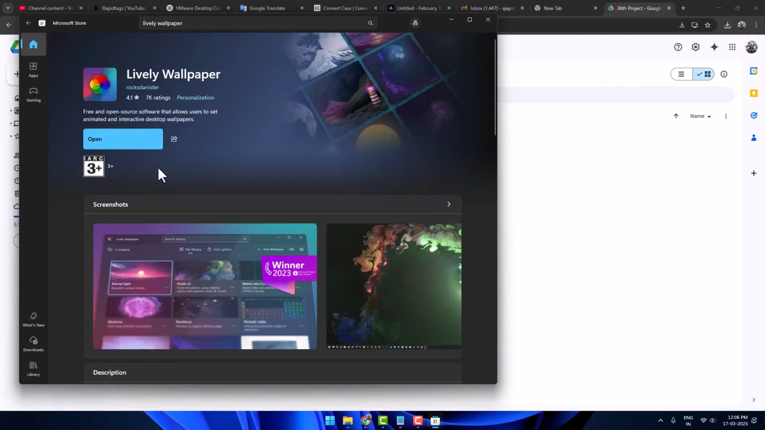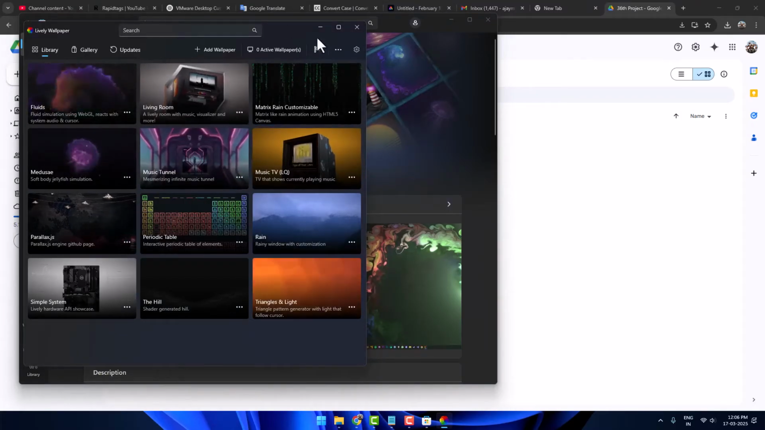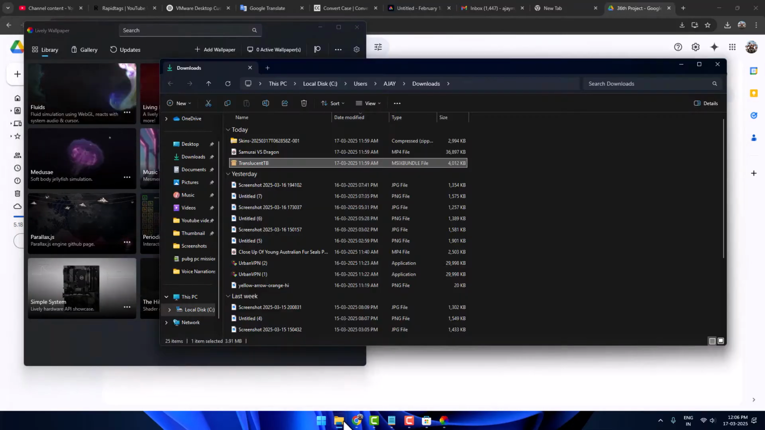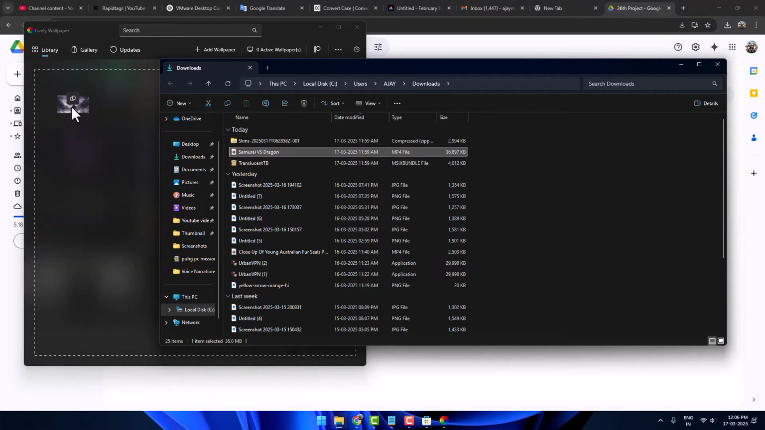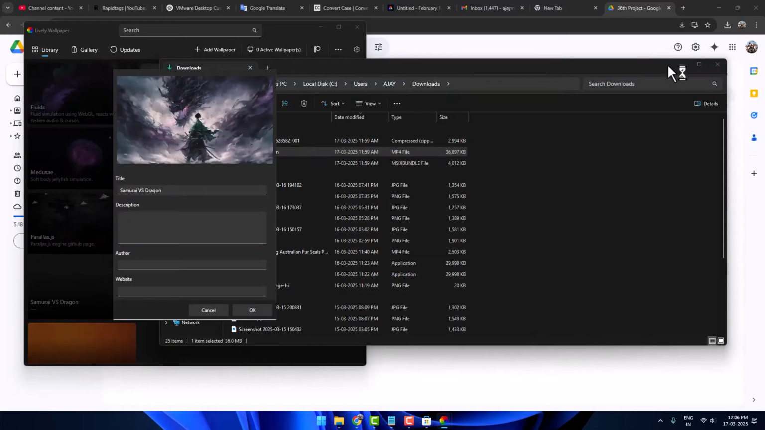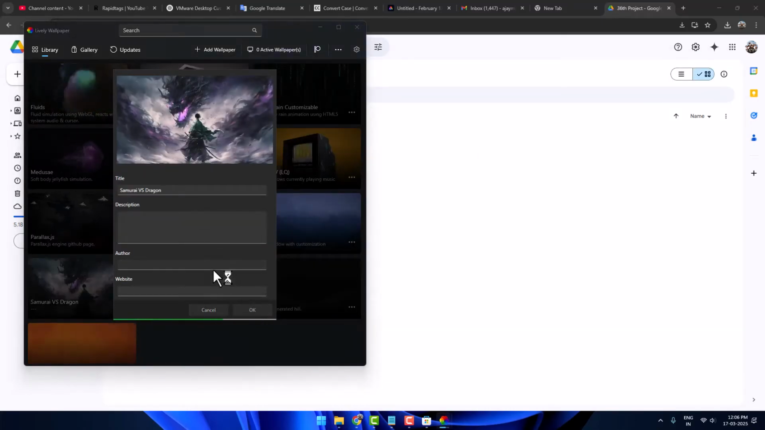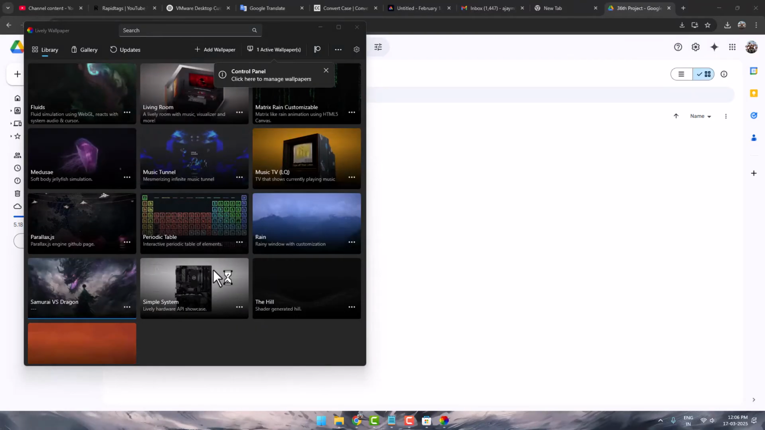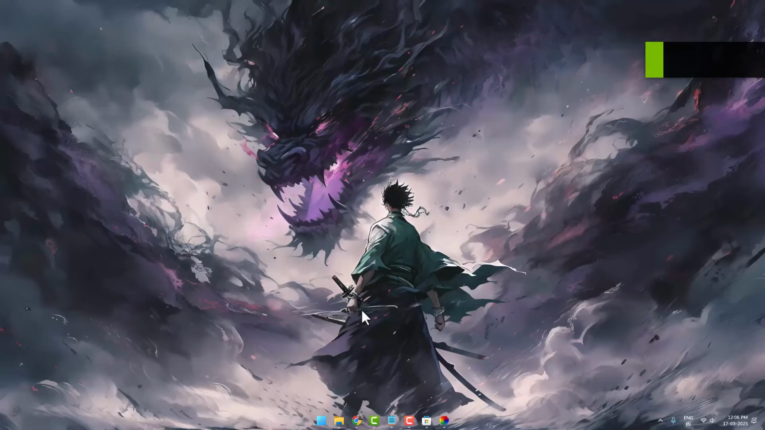After getting installed, you just need to open it. After opening this Lively Wallpaper, you just need to open up the file folder, and you just need to drag this mp4 file to this Lively Wallpaper, and select the OK option, and now it has been set in here.